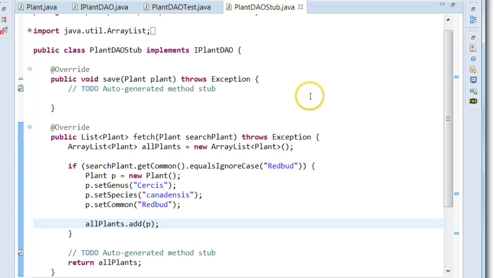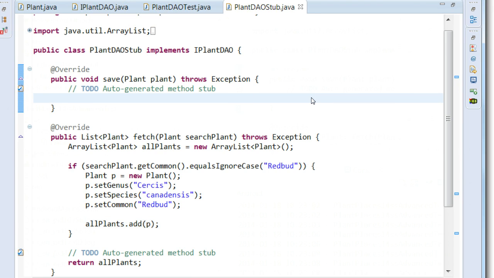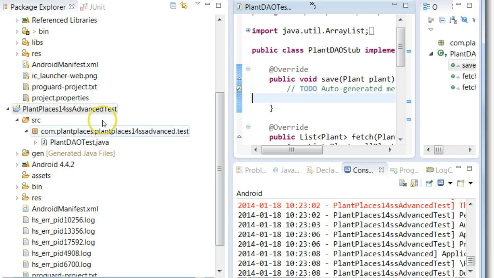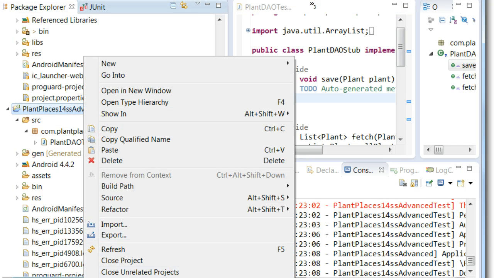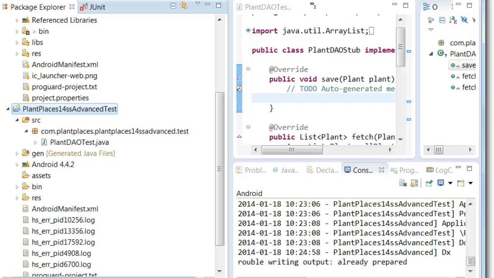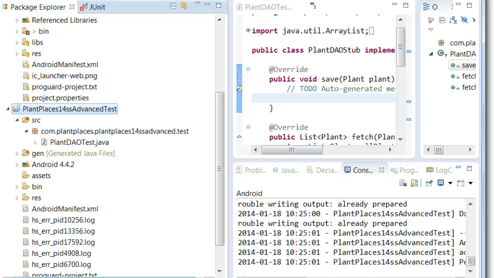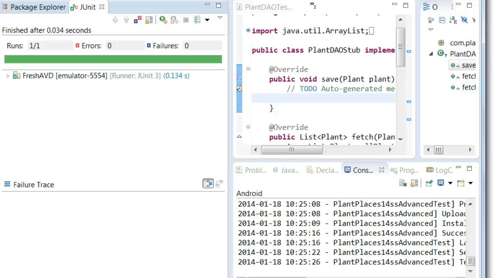Okay, now let's go back and run this guy again. I'm going to right-click and choose Run As, Android JUnit Test. Sit back and relax for a moment, and let's see how we do. And I was right. This time the test passed. What's interesting is while I was confident the last go that the test would pass, the test actually found a legitimate bug that I put in the stub. It caught something I legitimately forgot.